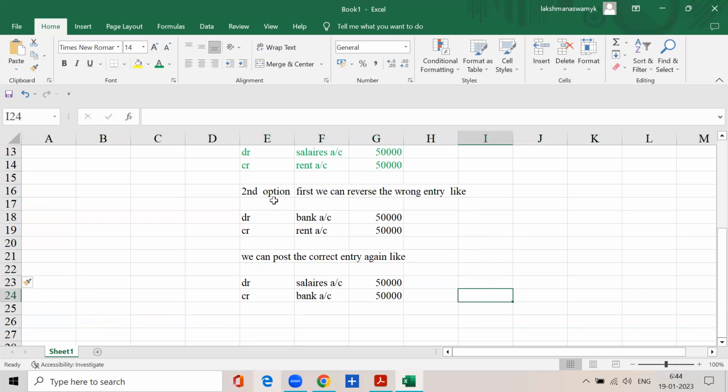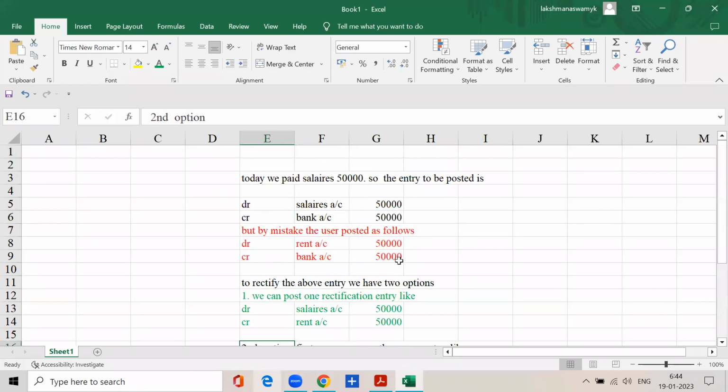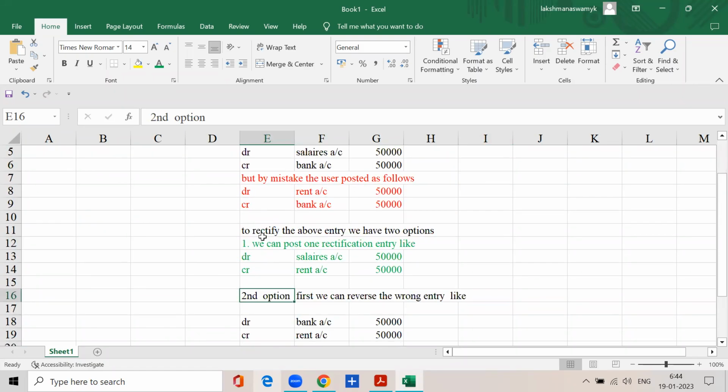See, here, the second option I'm talking about: first we reverse the wrong entry. Then the effect of the wrong entry will be nullified. After that, we can post the correct entry, salaries to bank. So which option do we use? What is the impact if you use the first option, if you post the rectification entry, salaries to rent? See, in the salaries account, both sides are increased by the amount of the wrong entry.